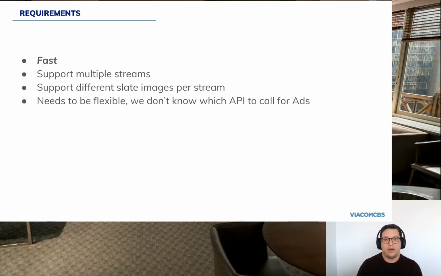So we cannot just have something that will take a long time to figure out that there is a slate in the video stream. So we need this to be really fast. This needs to be in real time with the video and checking if there is a slate. And then it has to support multiple streams. As I said, we had multiple different streams, and that's the whole point that we wanted to develop this tool. So we needed to be somehow scalable, right?